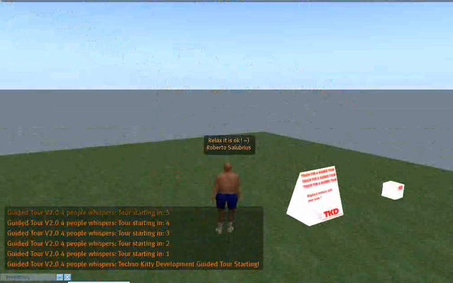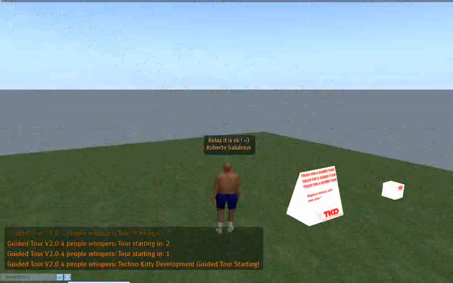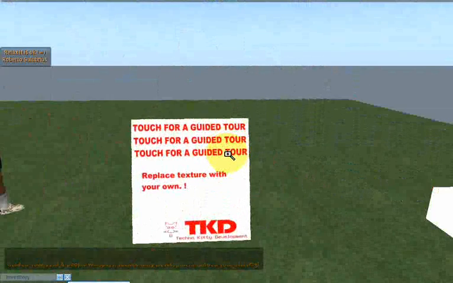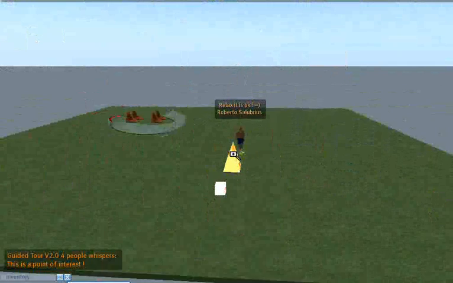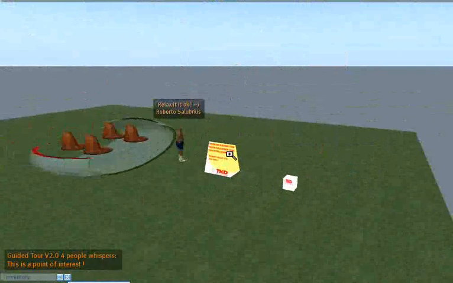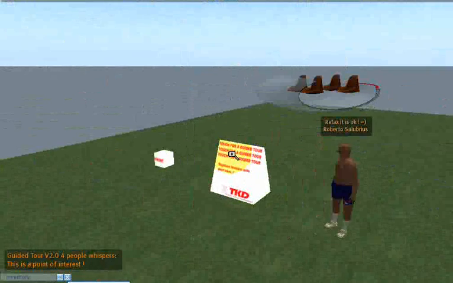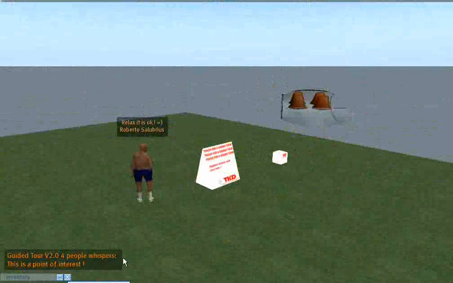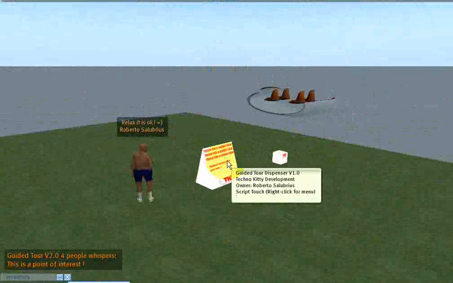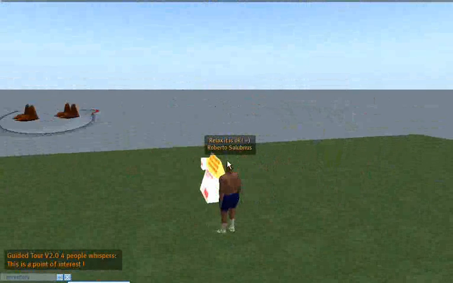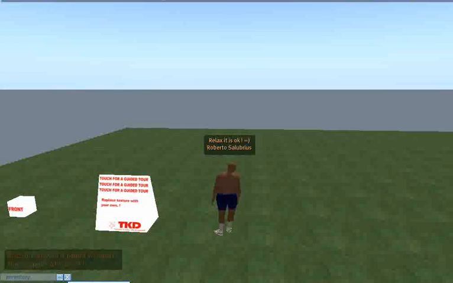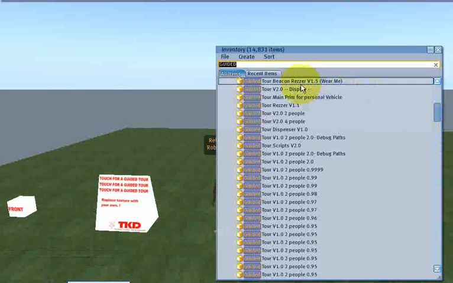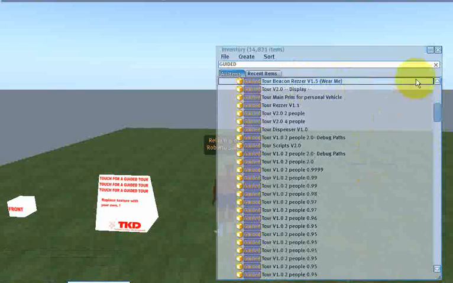That's at the end what your potential user is going to see. Just touch for a guided tour and he or she and his friends are going to go and do the whole tour. This card is going to disappear in a second. Okay, there are things that came to mind. For instance, what would happen if I had to go through a wall? Sometimes you just have to go through a wall.